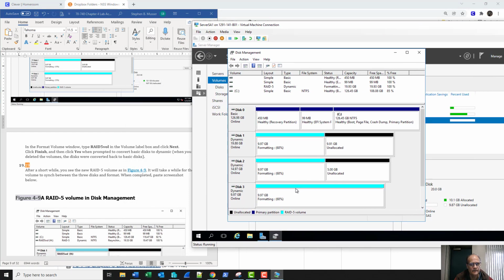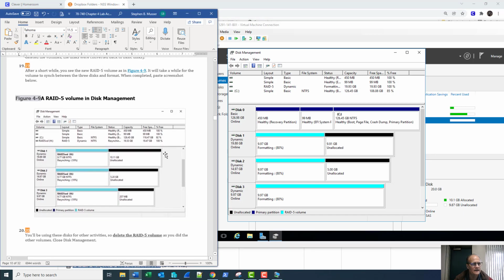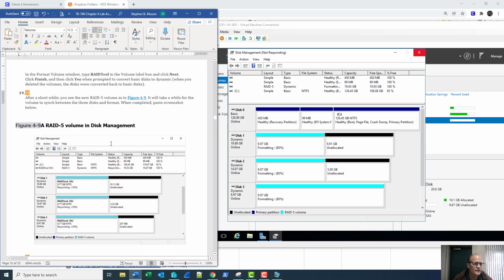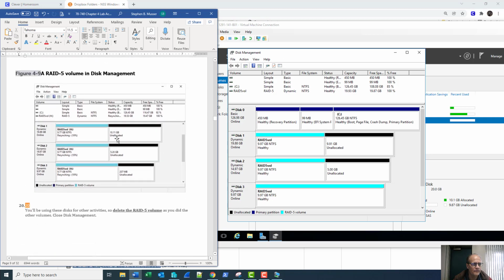Still formatting. Remember, we didn't tell it to do a quick format. This is doing a full format. It's going to be done here in just a few moments. While that's completing, I'm going to go ahead and see the screenshot that they took, the screenshot that I took. Very similar, right? There's our RAID 5 volume.